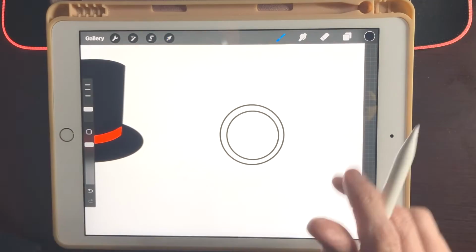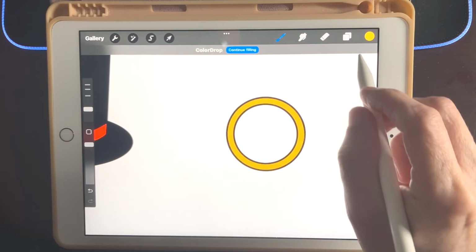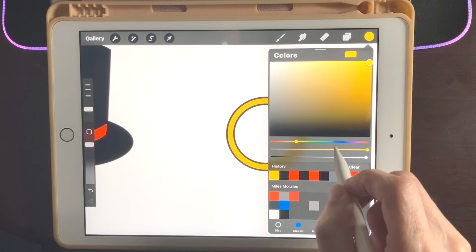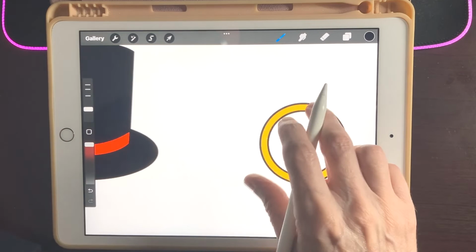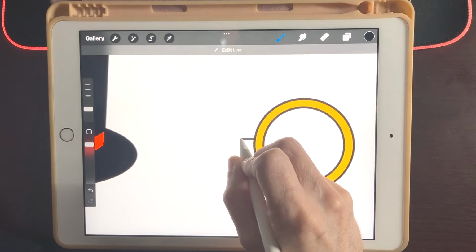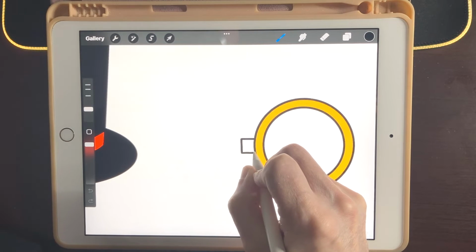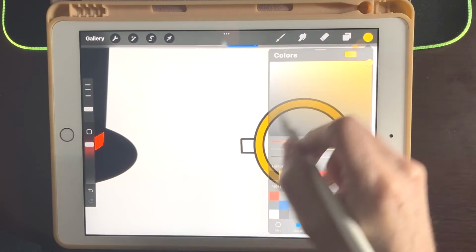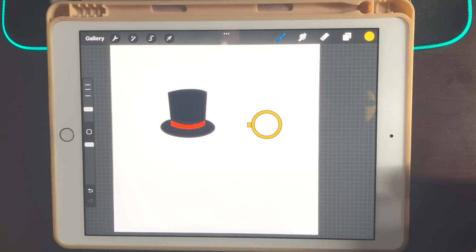Alright, and then I'm going to do the inside of it yellow, and then maybe let's draw like a little square here on the side, as if maybe that would be where connected to the chain or something. But anyway, basically that. Simple as that.